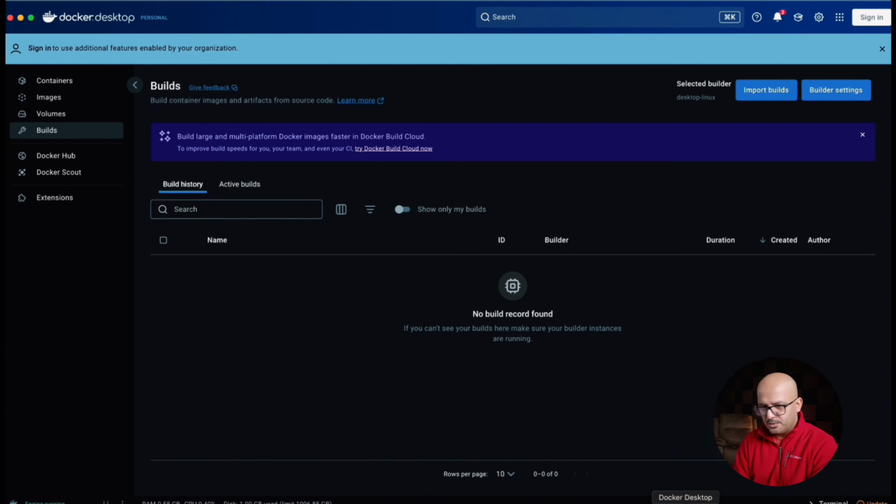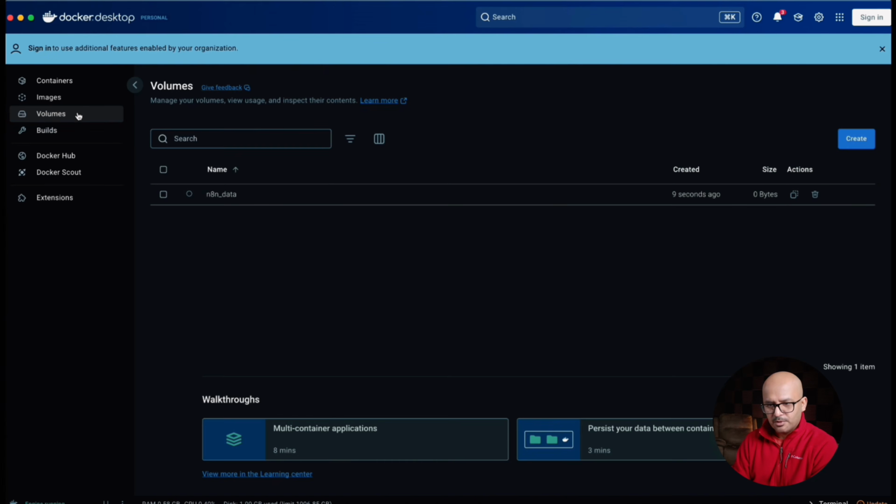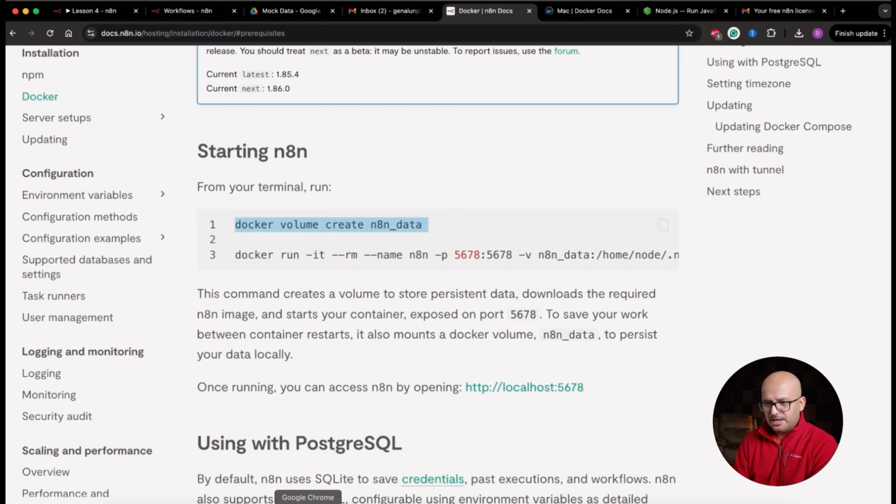Maybe I think I should look at this. And if I come over here, you can see in my volumes in my Docker Desktop, I can see n8n data up and running. So the volume is created. This is where we are going to put the installation. So again, I'm going to go back.